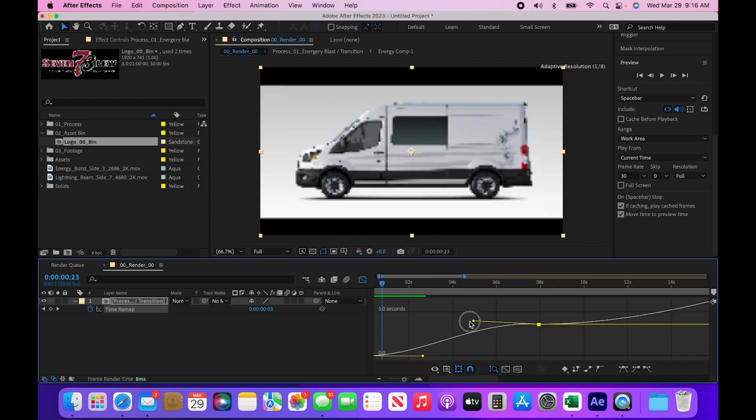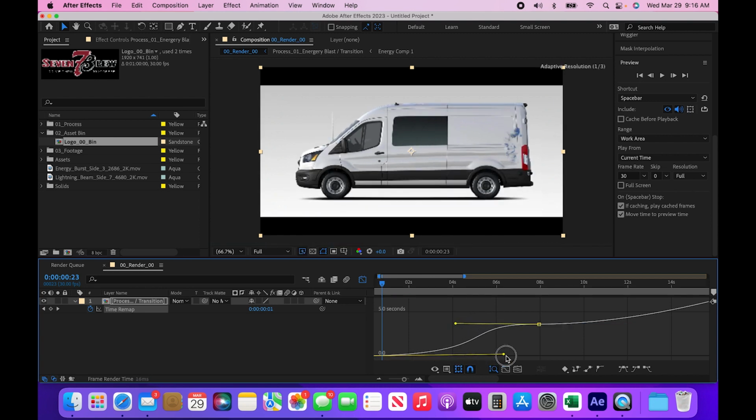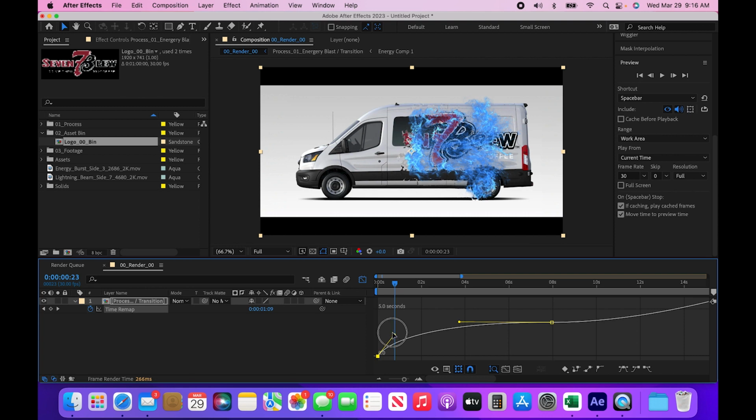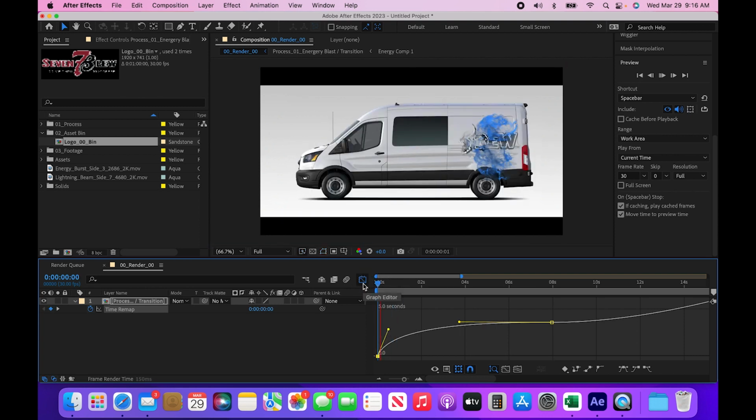So now I could make it, maybe I wanted it to be really slow at the beginning, so you can see there's not a whole lot of change happening here, and then it's gonna end super fast. But actually probably what you'd want to do is you'd want it to be a pretty quick initial blast and then have it slow down over time. So let's see what that looks like.